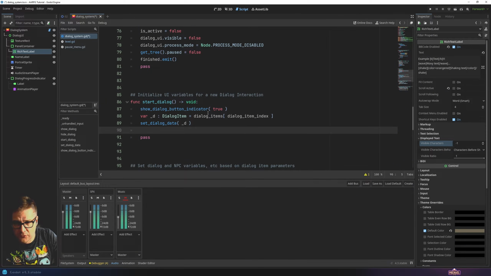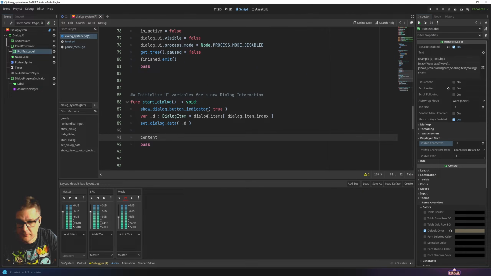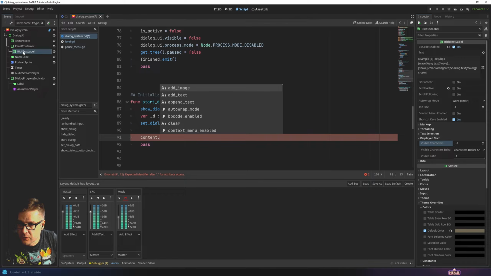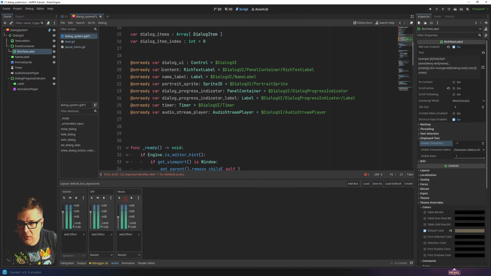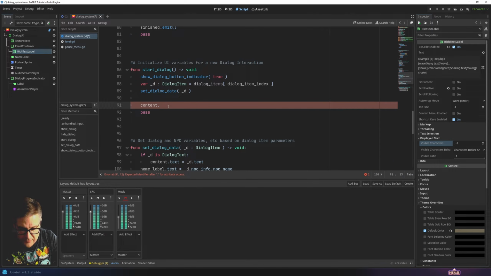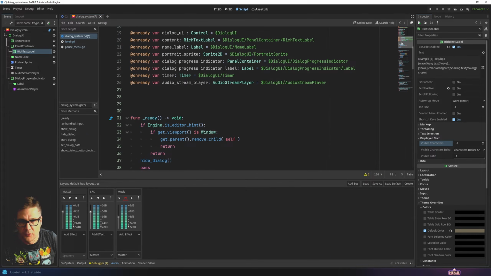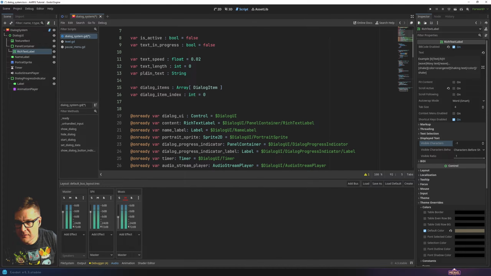The first thing we're going to do is grab our content, which is the reference to our rich text label. Every time we start a new dialog item, we will set the visible characters equal to 0. That means it's not going to be displaying anything. And then we need to calculate the text lengths that we have. If you recall, we just set up those variables: text length, plain text.